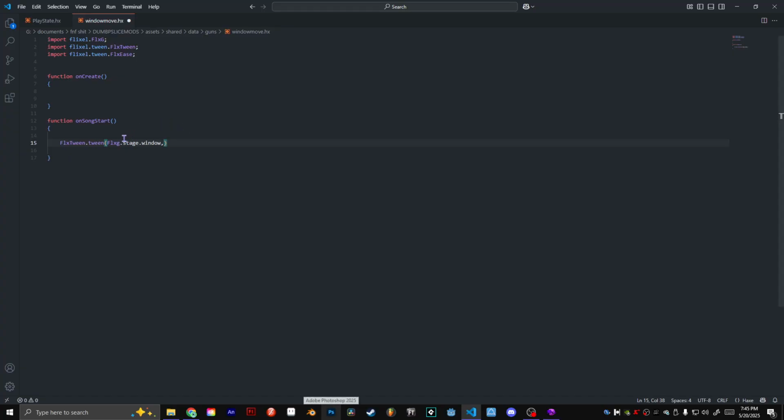Hold on. I messed up the FlxG thing. Oh, no. There we go. Okay. Then what we're going to do is we're going to select the x value, and we'll just make x, let's make it 500. Make it 500 for now. We're only going to do x. You can change this to y if you want your window to go up and down. But I'm going to make mine go left to right because I like making it look like that. We're going to set the duration to 20.